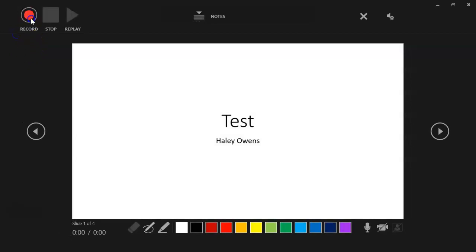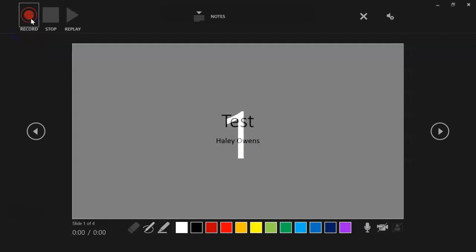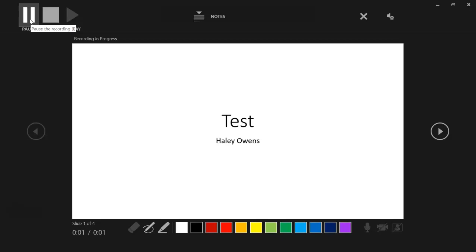Let's try it. It gives a slight countdown. This is test audio. As you can see, the pause button's up here, or I'm going to go ahead and click stop. It takes just a moment to process. As you can see, the audio recording populated down here in the bottom. We're going to click replay to hear what I said.